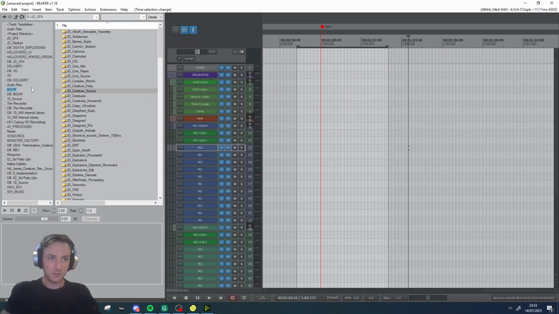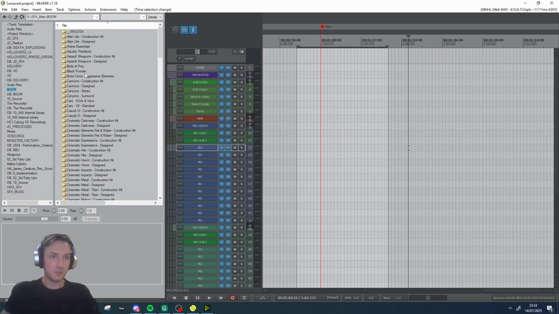To make the sounds, I'm just going to use Boom Library. It's probably just going to be just the creature stuff. So the Aquatic Predators one, the Alien Life one, they'll probably be fine for this.